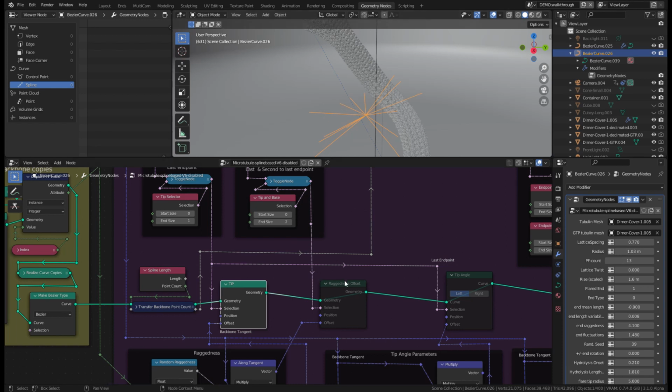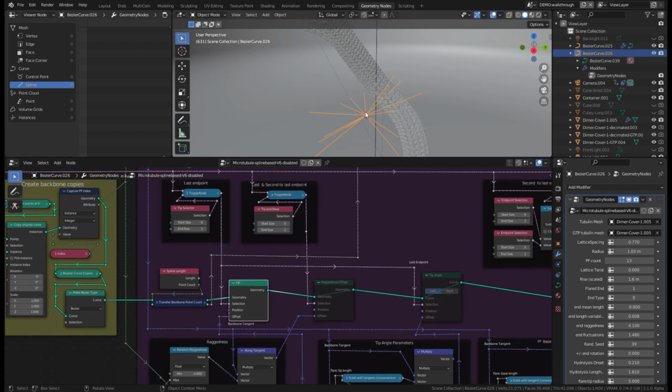Doesn't look like anything, but now this node here handles the raggedness, which actually offsets the final 2 points, that's this point and this point, and moves it in Z, or along the tangent of the backbone, some random amount. So that's just a bit of a realism thing. So there you can see it just moves these a random distance. Still doesn't look like much, maybe a very abstract tree.